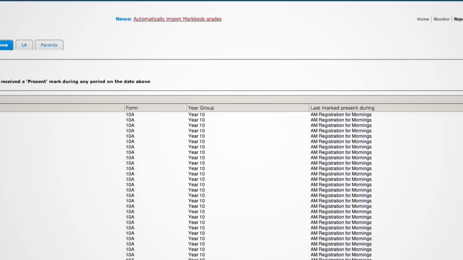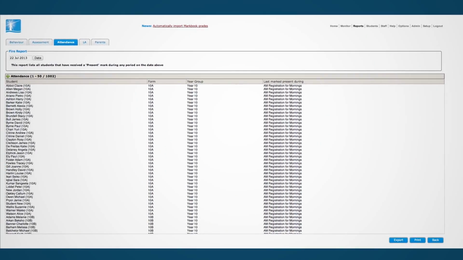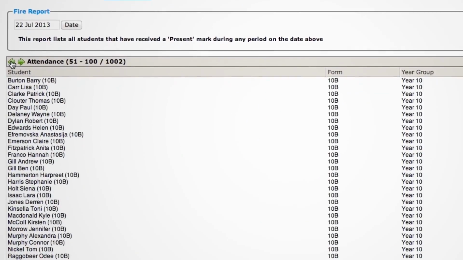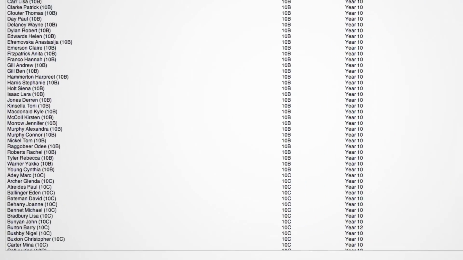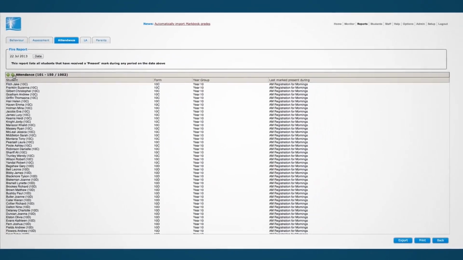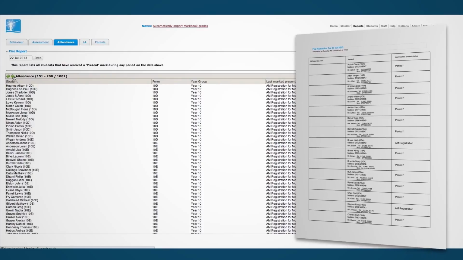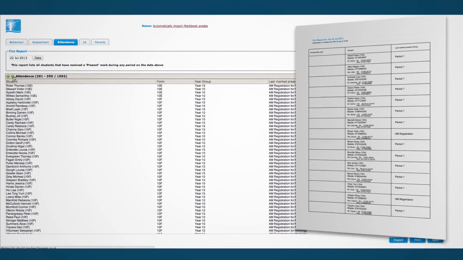Fire report. In the event of a fire, this attendance report allows you to print out a list of all the students who have been marked as present throughout the day quickly and easily, providing you with registers to take with you to the fire assembly point. We've also included the student's mobile number in the printout if they're not where they need to be.